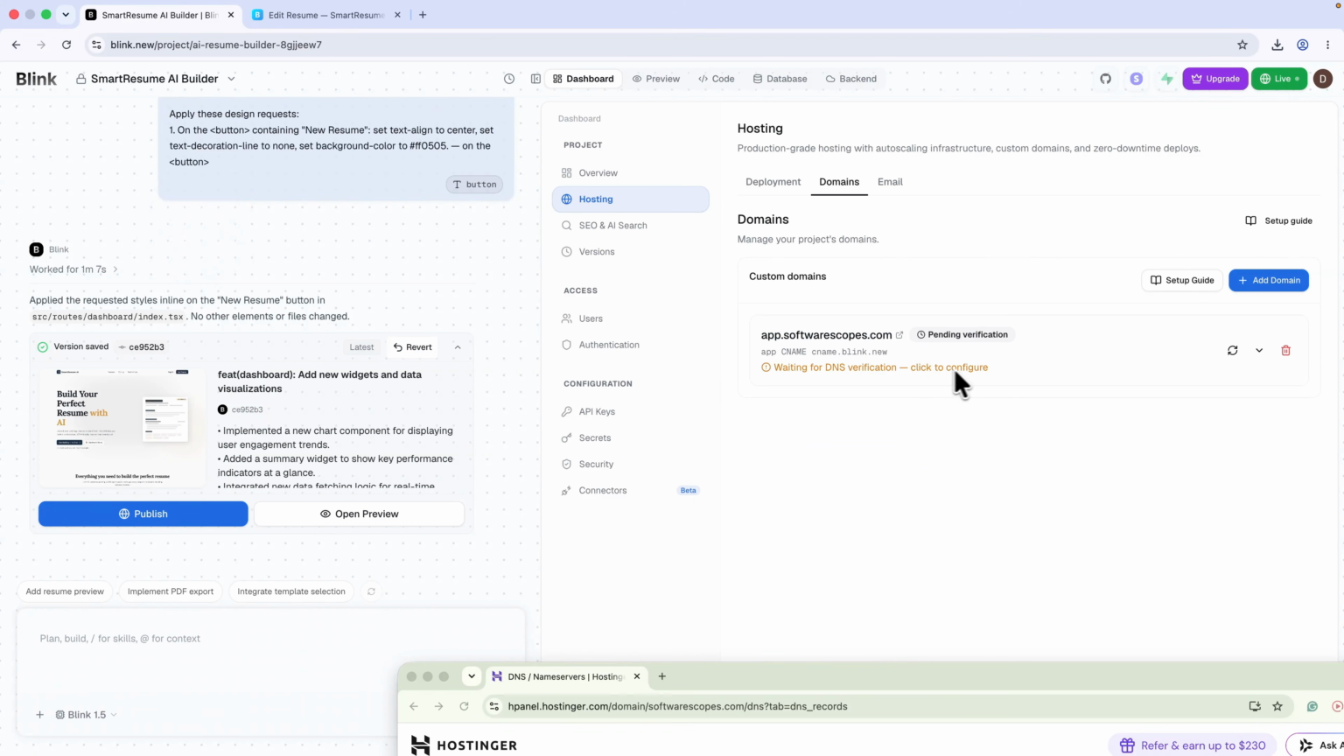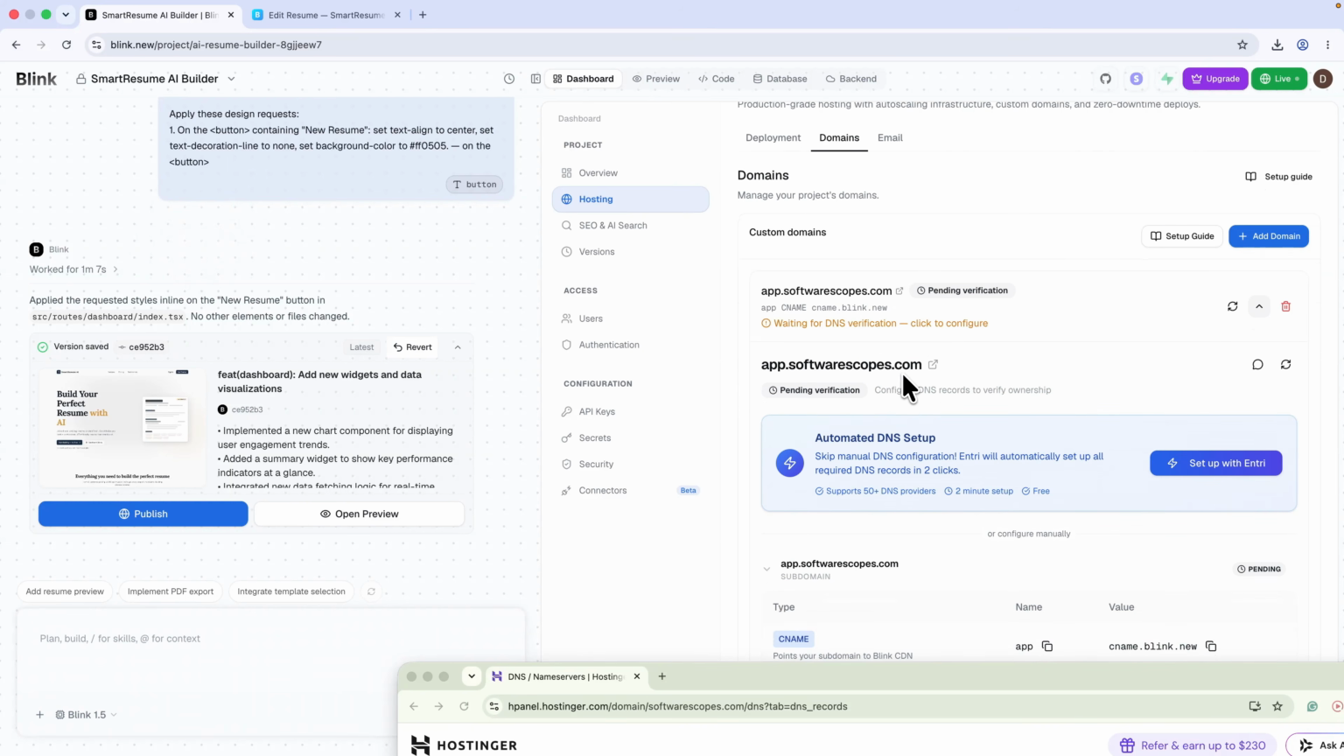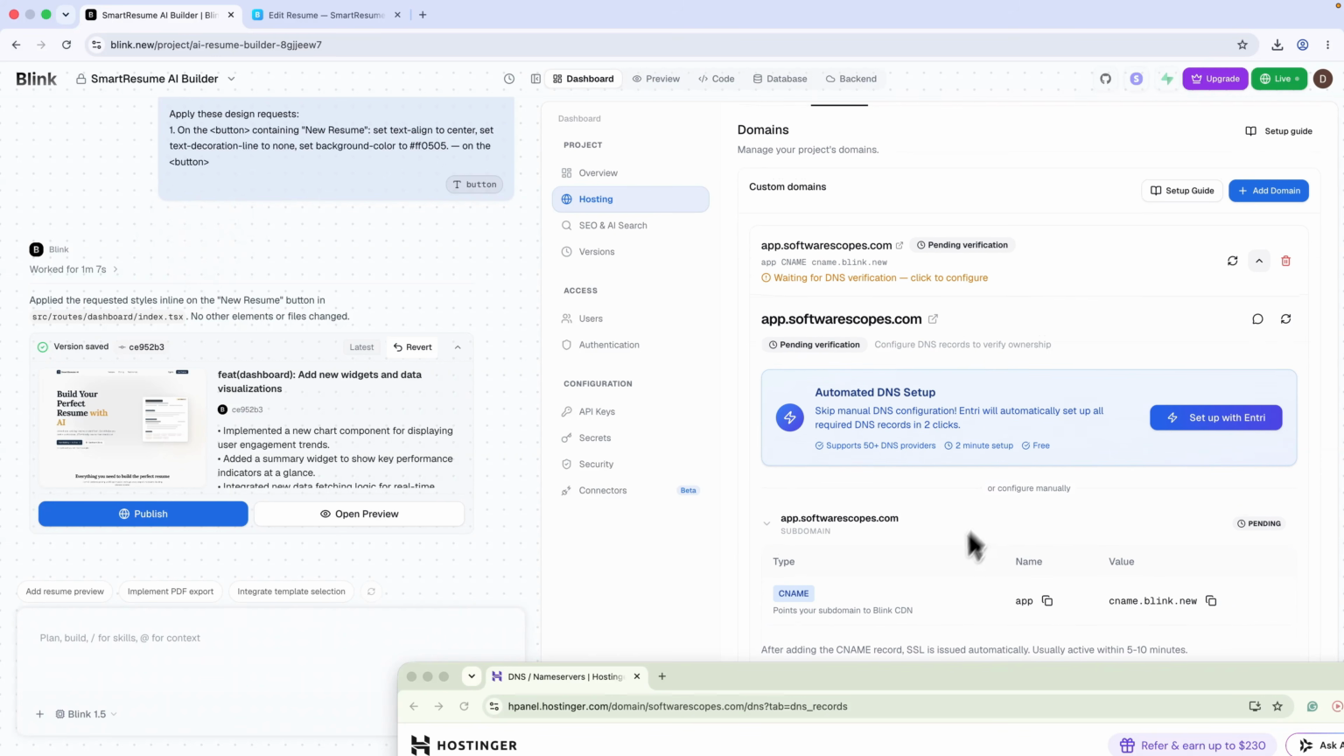You then have added the domain, but you will need to add some DNS records, so click right here to configure, and then you can just set this up with a tool called Entri. So Entri does it all for you, but I'll do it manually since it's quite simple. So you have a CNAME. The name here for me is app, since I'm connecting the subdomain, which for me will then be app. So I'll copy the value right here.